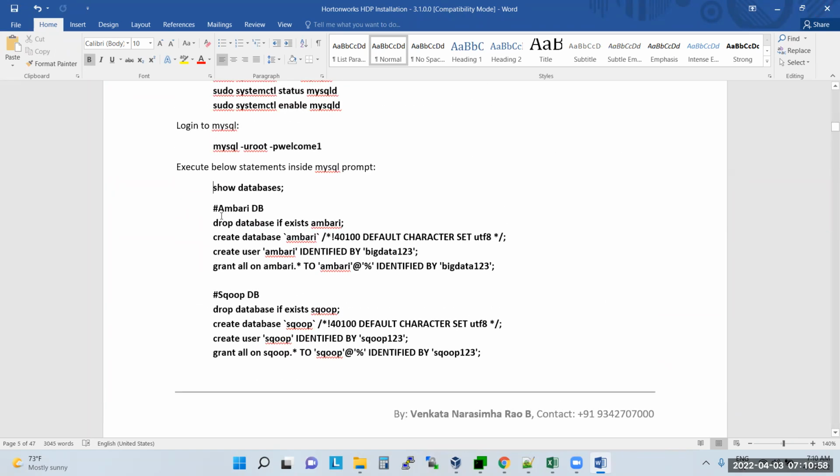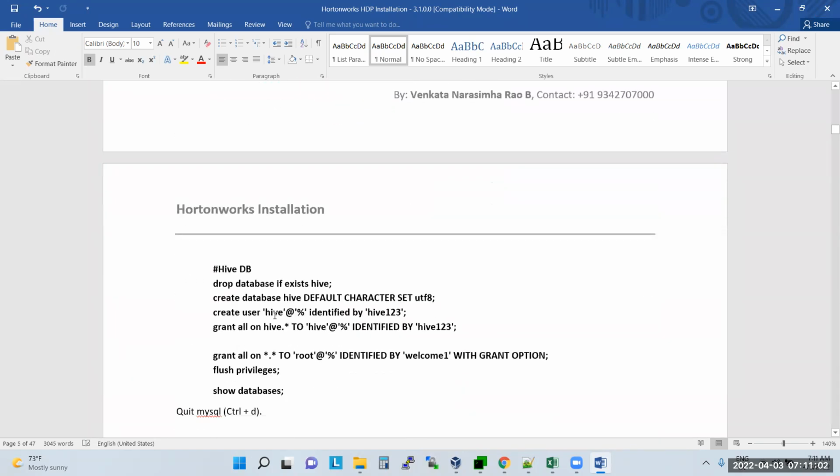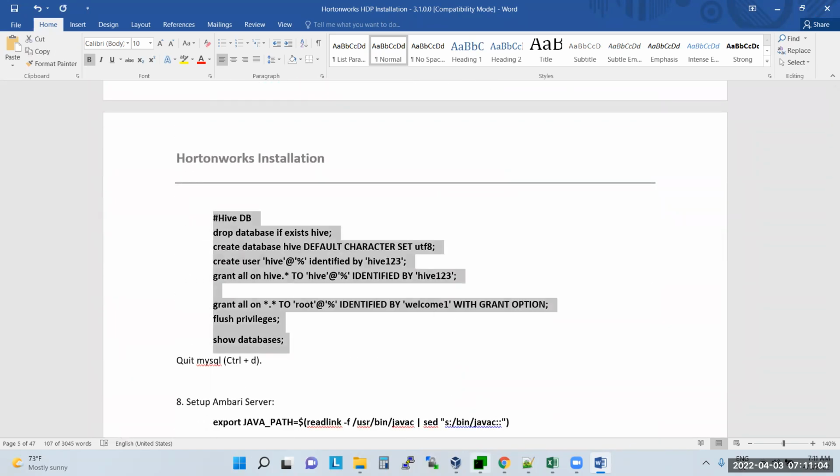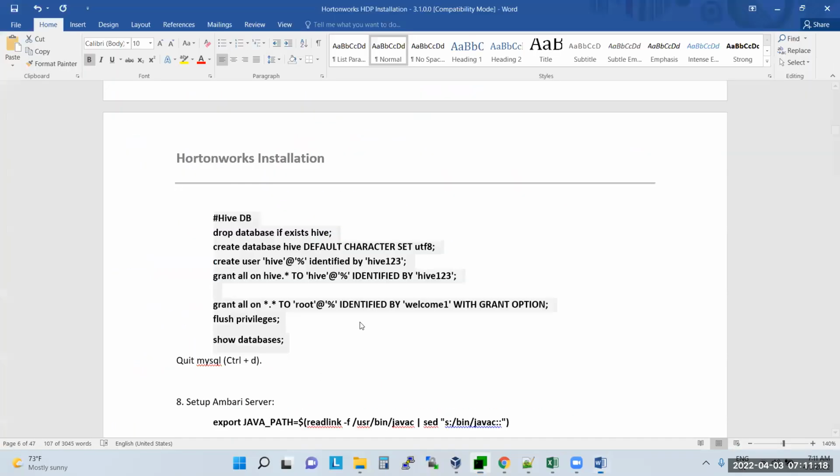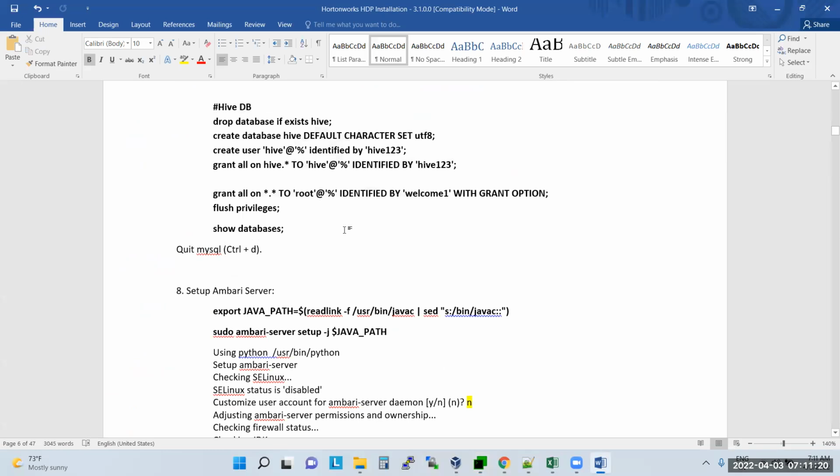So these are the databases. Now I'm creating the Ambari database, Scoop database, and Hive database. Three databases I'm creating, along with users also. After creating these, now you have 7 databases. Earlier 4 databases were there, total 7 databases. Then Control D to quit the MySQL prompt.